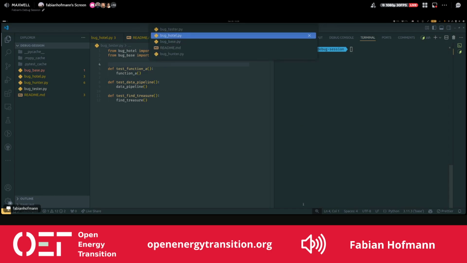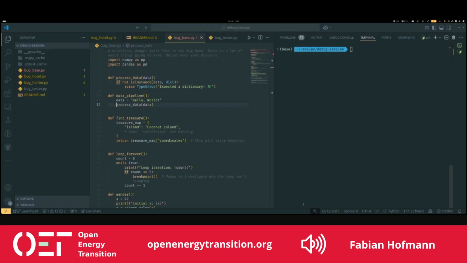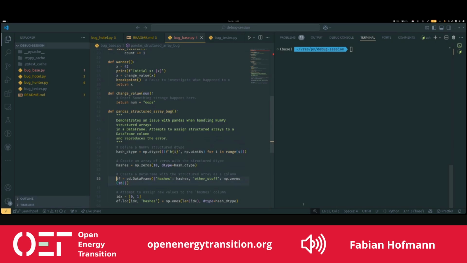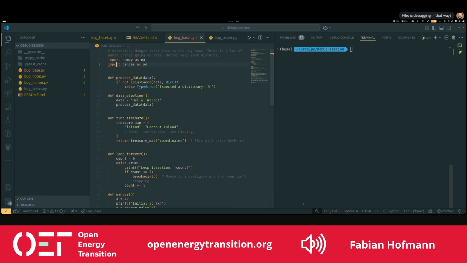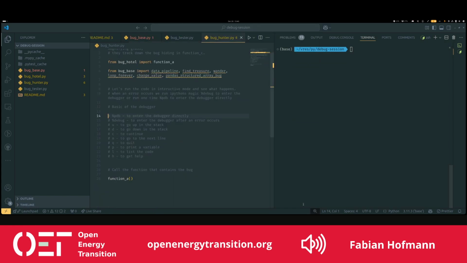Then perhaps as a last exercise, I would go into one more rather complex bug. Which one are we taking? Let's do the first one, the data pipeline. We're taking the data pipeline from the bug base, and we're doing it with the bug hunter.